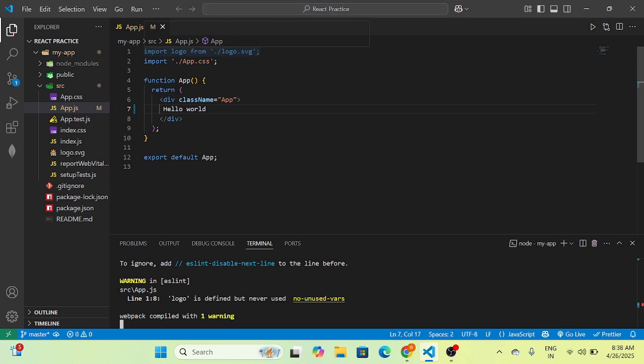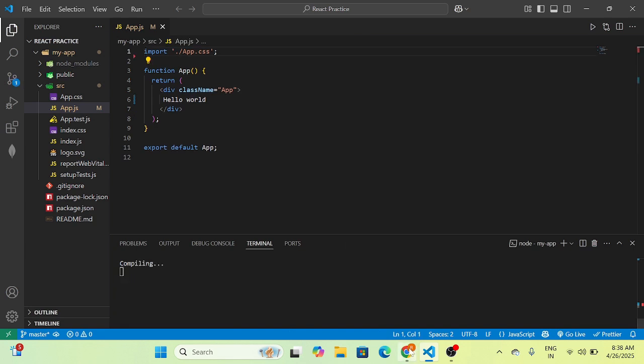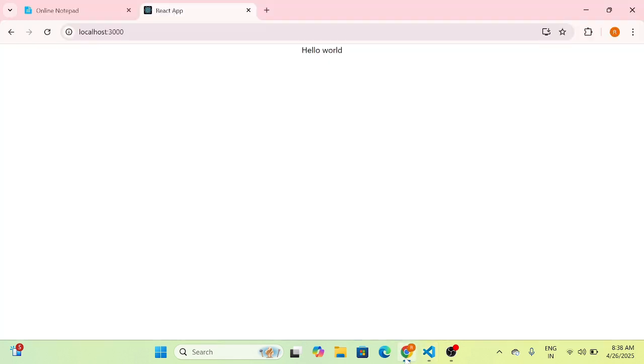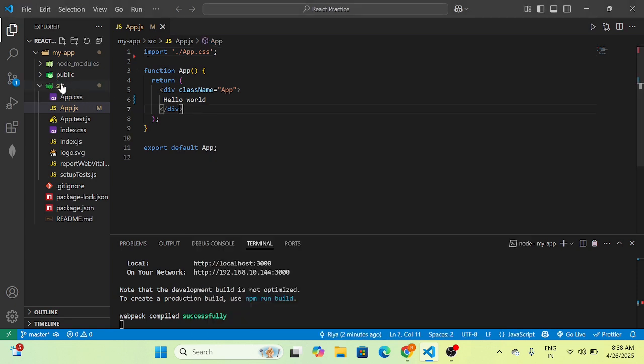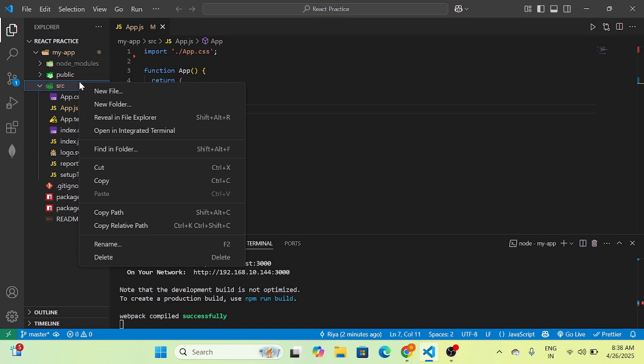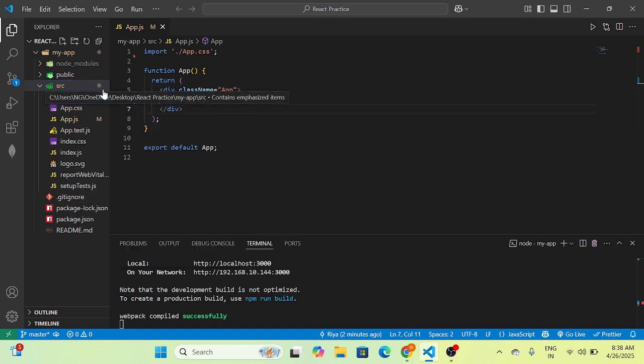Okay, so firstly we will remove this logo, and then yeah, I got Hello World. So first, I'll explain with an example, like a counter, in props versus state. Firstly, I will create one file, counter.js.